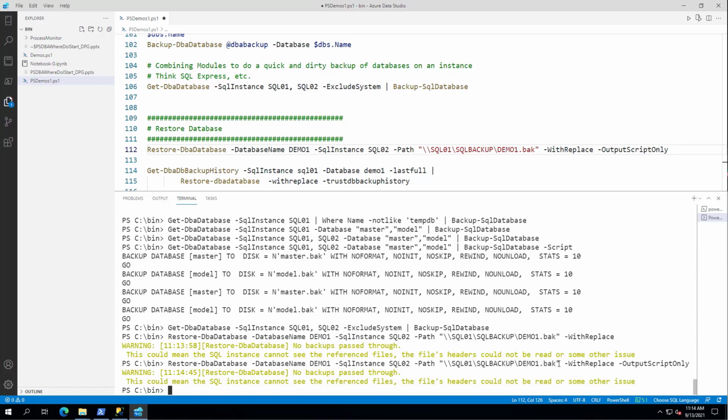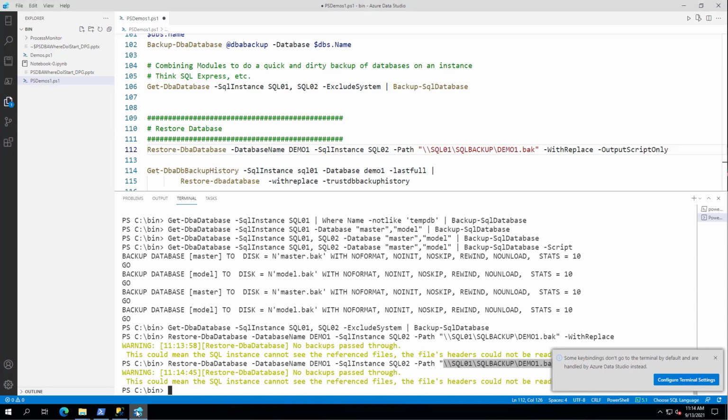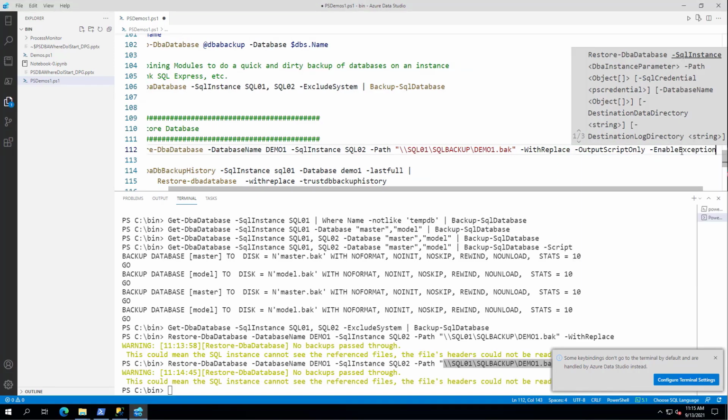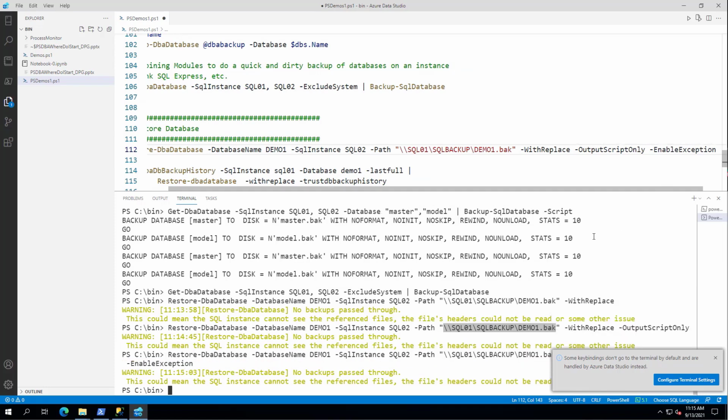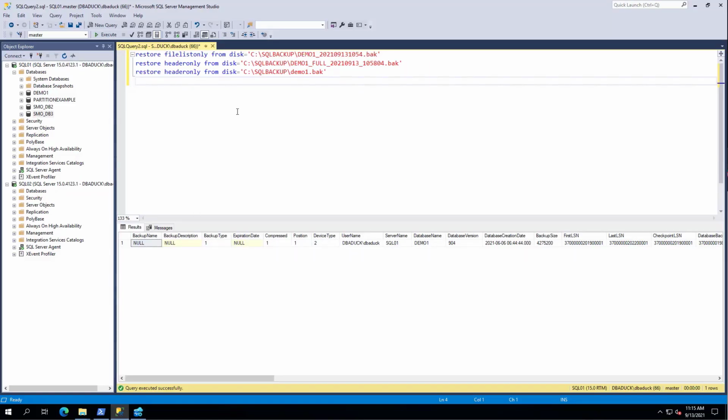So SQL demo1 apparently doesn't do that, so let's do this, and this is the only way I could find out the problem. I did enable exception, which is another way to do it, and you should get the exception, but in this case, it just gave me the same error message, which really didn't help me. So we'll go back into Management Studio, and we'll say restore header only for this file. And then we should get the real error message.